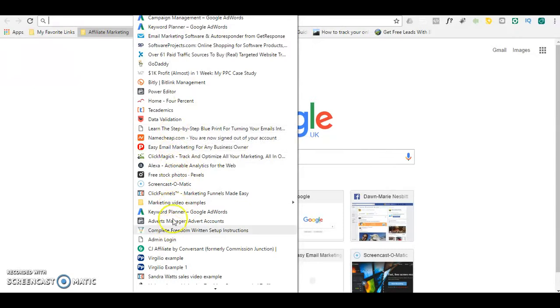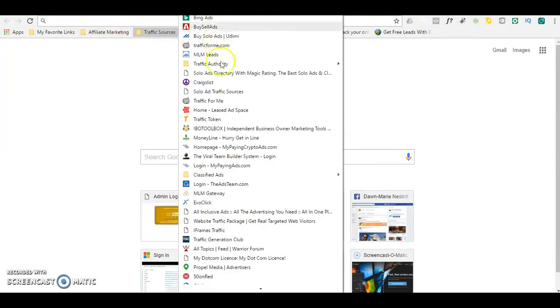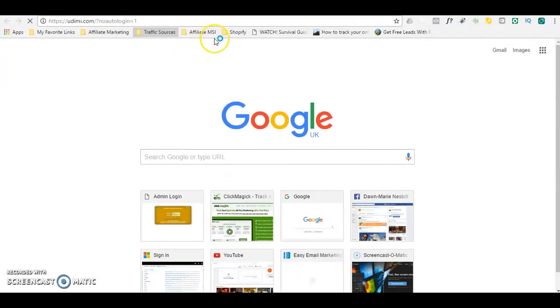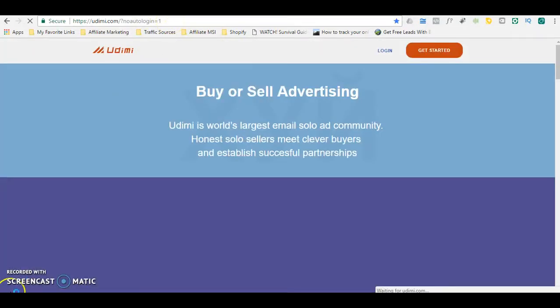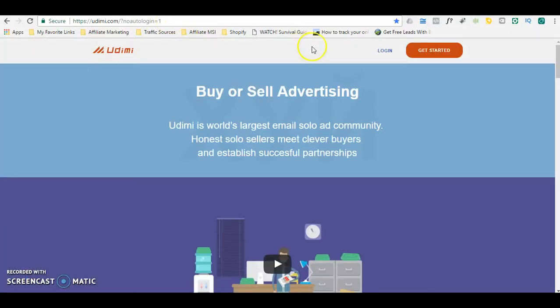So you would have already created your Udimi account. So all you have to do is find Udimi, udimi.com. And then what we're going to do is look for some vendors who we can send our traffic to. Okay, so we're here at Udimi, and I'm just going to log in.